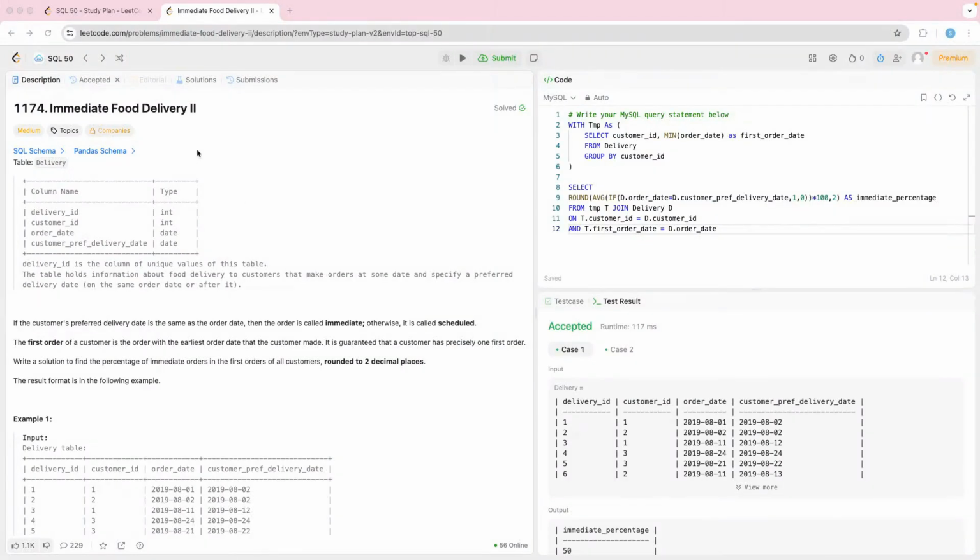Hi guys, now we'll see the LeetCode SQL question Immediate Food Delivery 2. So here we have a table named delivery and it has some columns like delivery ID, customer ID, order date, customer preference delivery date. This table holds information about food delivery. For every order, it tells the delivery ID, and that the customer with this customer ID has ordered on this order date, and on this preference delivery date he wants his order to be delivered.